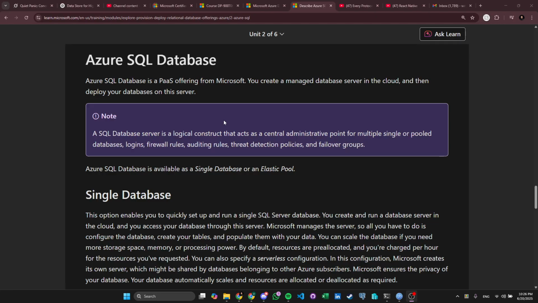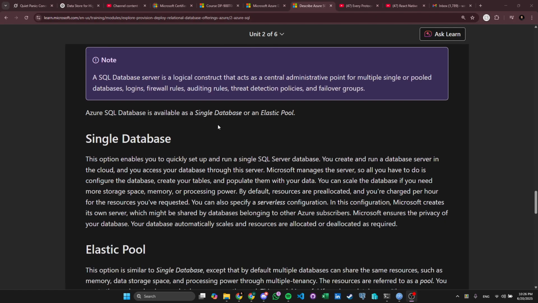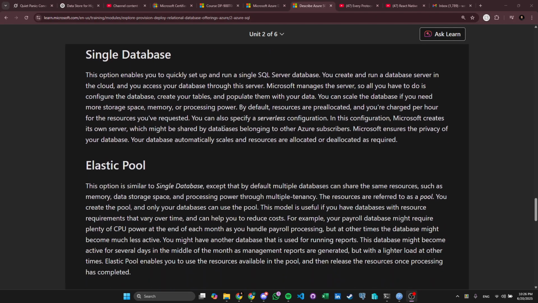Azure SQL Database is available as a single database or an elastic pool. We mentioned what is an elastic pool. Single database. This option enables you to quickly set up and run a single SQL Server database. You create and run a database server in the cloud and you access your database through this server. Microsoft manages the server, so all you have to do is configure the database, create your tables, and populate them with your data. You can scale the databases if you need more storage space, memory, or processing power. By default, resources are pre-allocated and you're charged per hour for the resources you've requested.